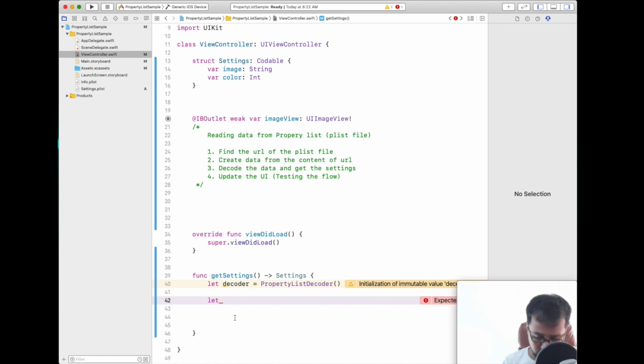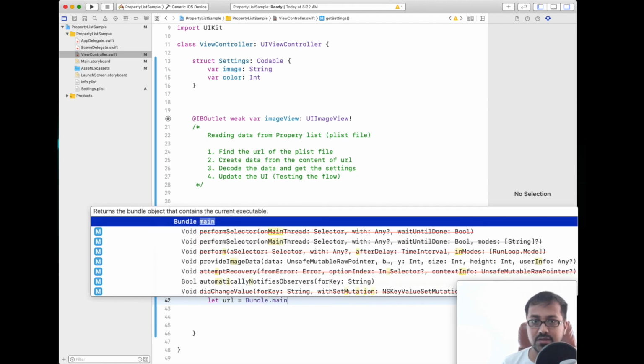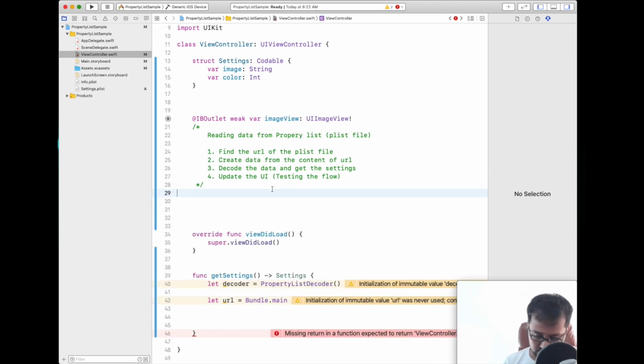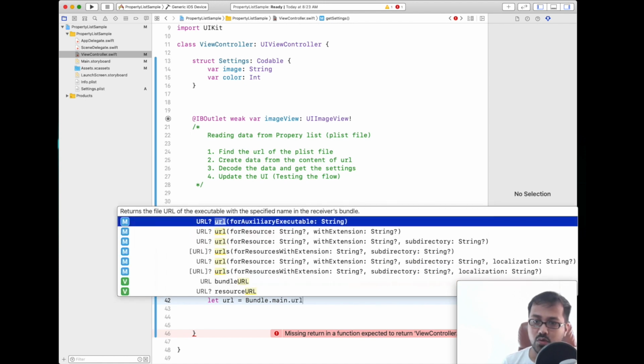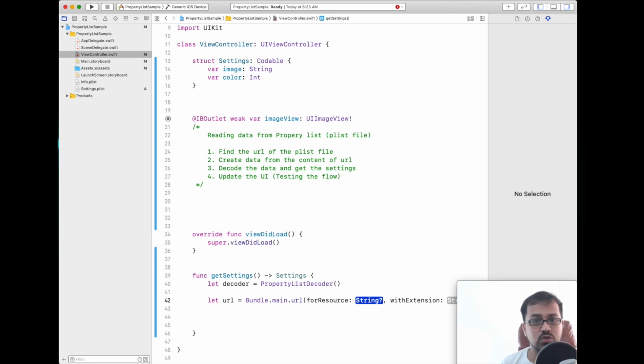So how do we find the URL? We'll say let URL is equal to, this is from the bundle. Which bundle? This resides in the main bundle, main. Then we'll say URL for resource with extension. The resource we have is settings, so let's name it settings. Perfect. And settings has an extension called plist, so let's give that.